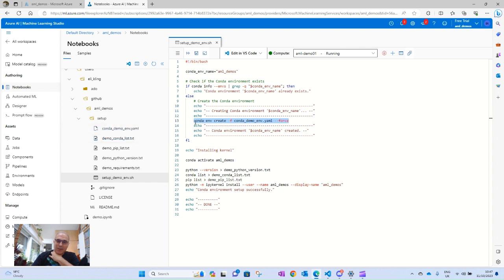Once this is installed, this line 13 is the key line, yeah? Create an environment, please, using this YAML file, which will use this requirements file. Then I go and activate it, and just to be tidy, I write into these three text files what has been installed.